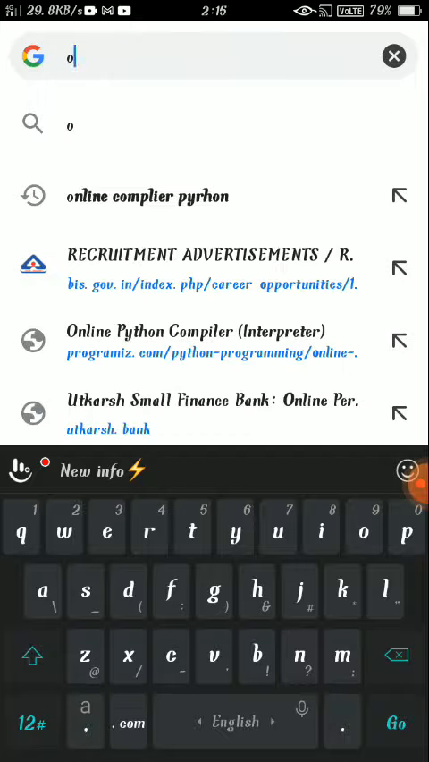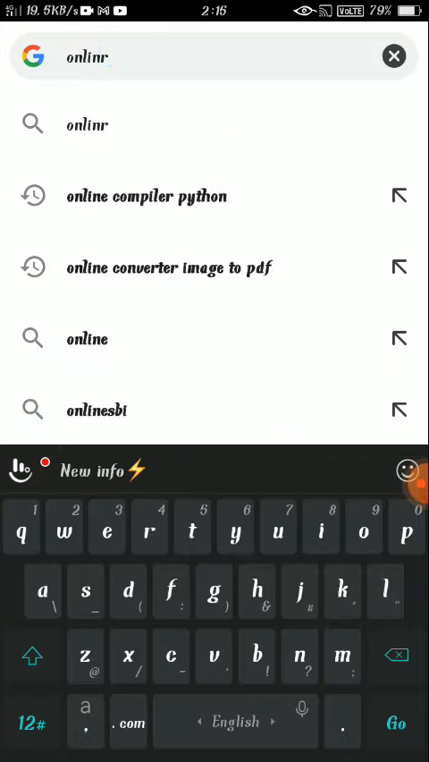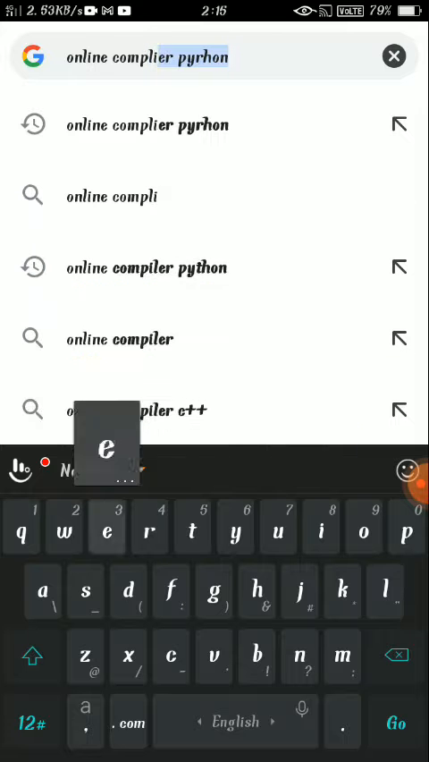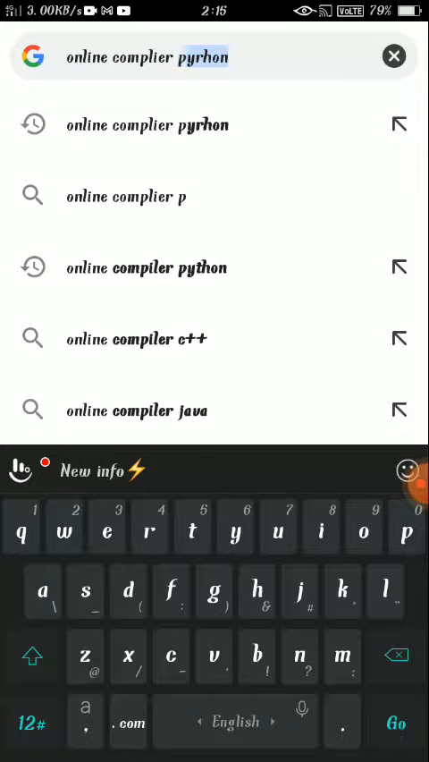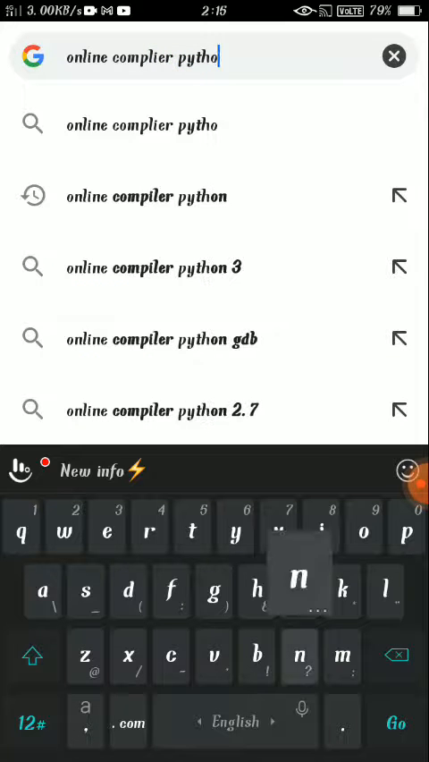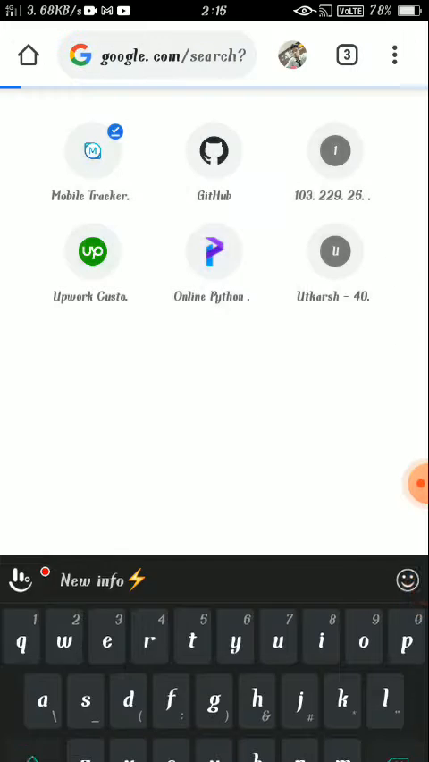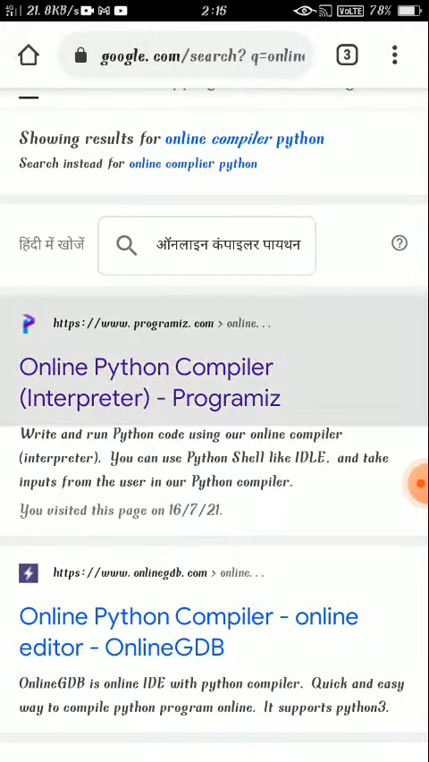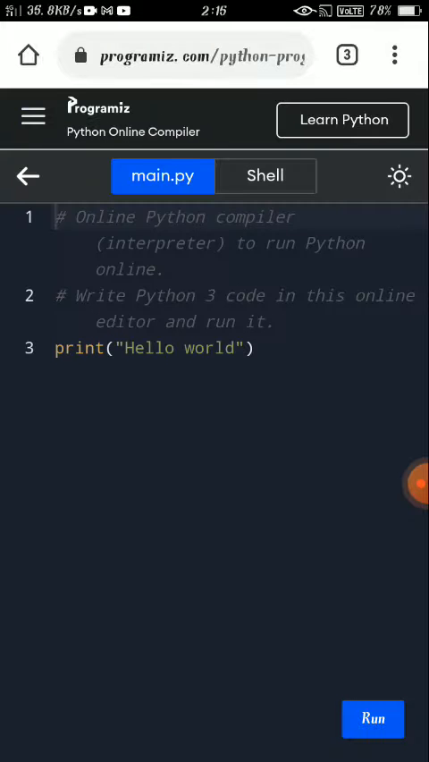So directly we search for online compiler. First we open it, then we describe it. Okay, so search online compiler Python, just click on it, hit search and visit the first link. Okay, dot programming, we can visit any link, and many other interpreters and Python editors are available, but we suggest the first link.